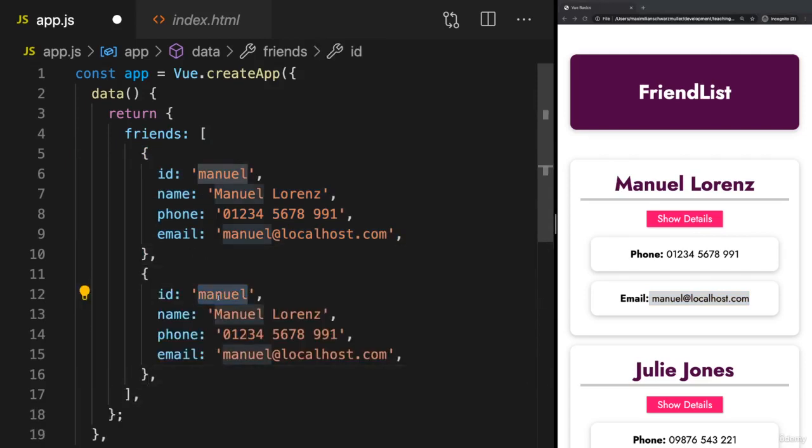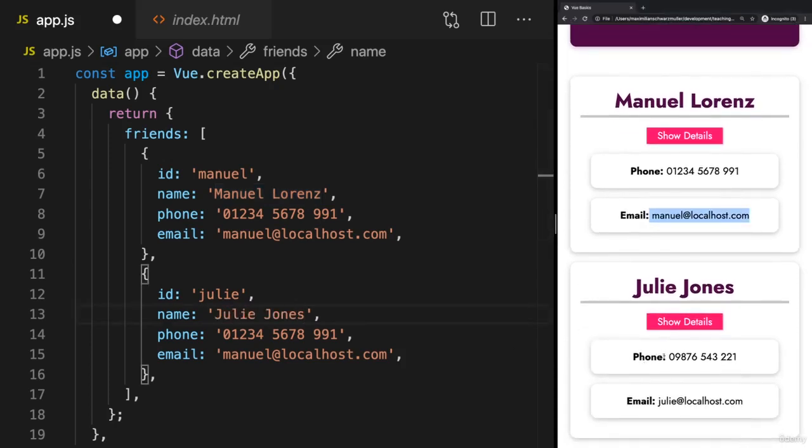Now let's add a second one for Julie. So here we have Julie Jones. We can grab her imaginary phone number and store that here, and also grab her imaginary email address and store that here. And now we have that data managed in JavaScript.